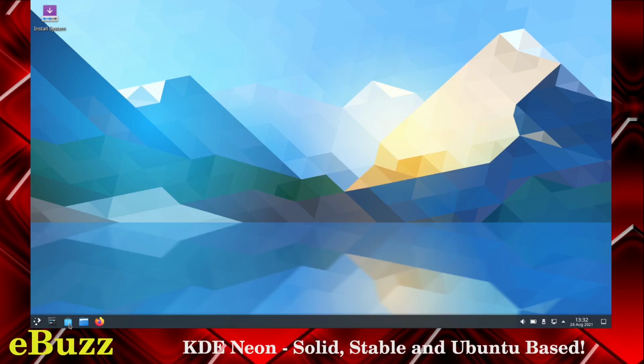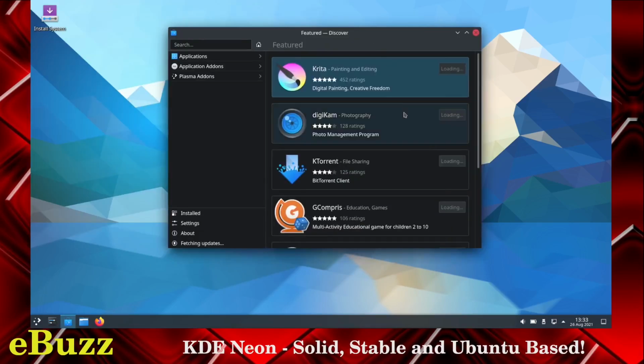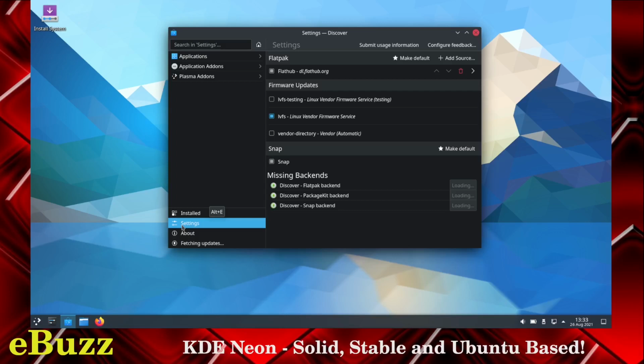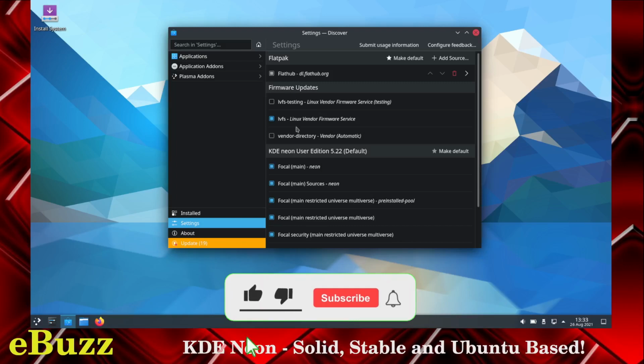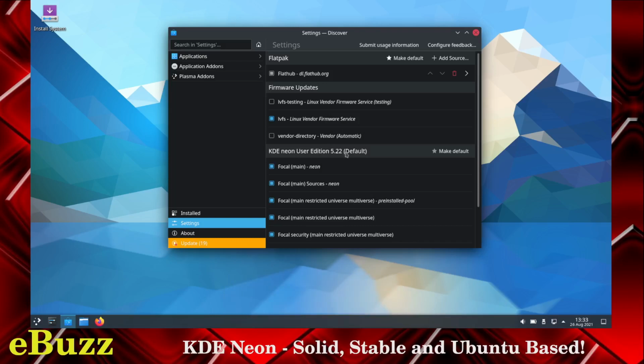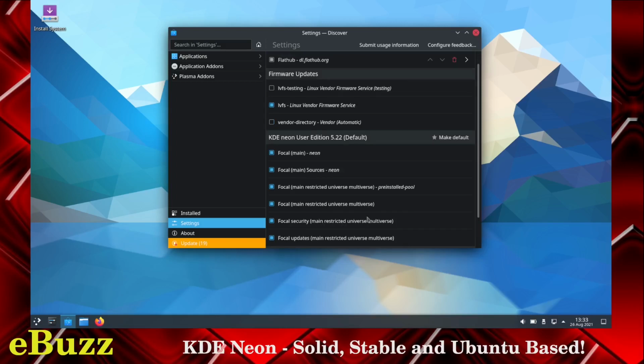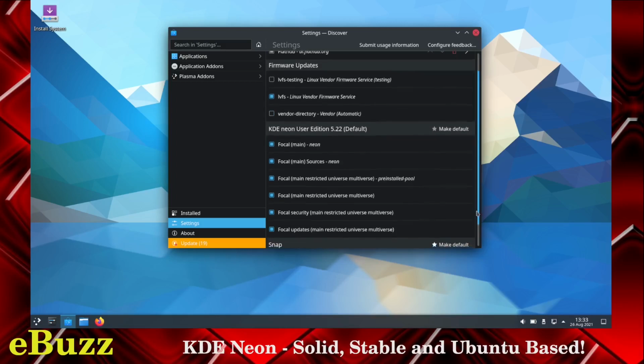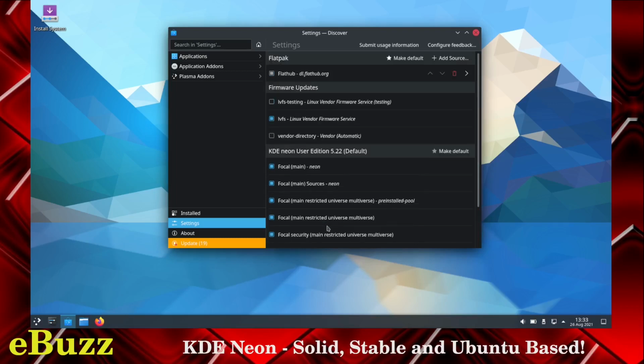Now let's go look at the Discover Center, which is where you would get your software and apps. Okay, it's fully loaded up. With this being based on Ubuntu, I would say you have Ubuntu repositories. You do have Flatpaks enabled. Firmware updates are coming from Linux Vendor Firmware Service. Your KDE Neon User Edition has the focal main sources, pre-installed pool, main restricted universe multiverse, focal security, main restricted universe multiverse, and then focal updates. So it's pulling from the main. And you've got Snap installed. So you got Flatpaks, Snap, Ubuntu repositories, and then your main Linux service updates for your system.